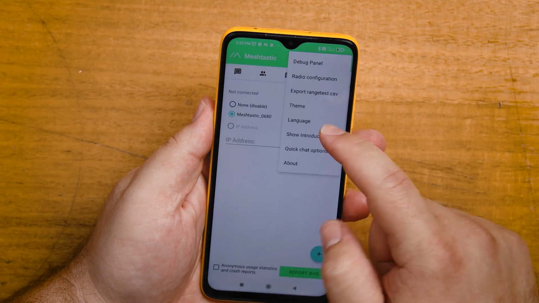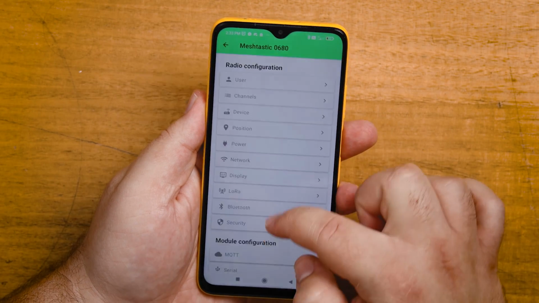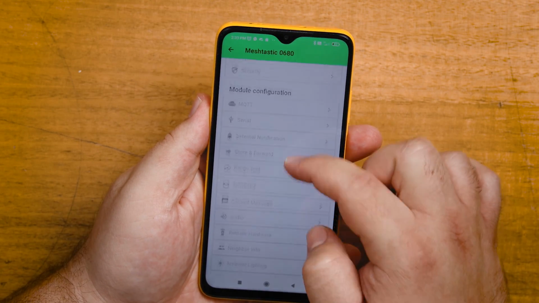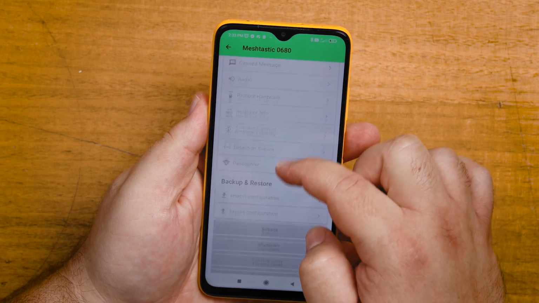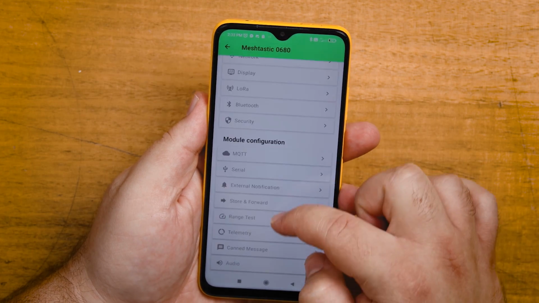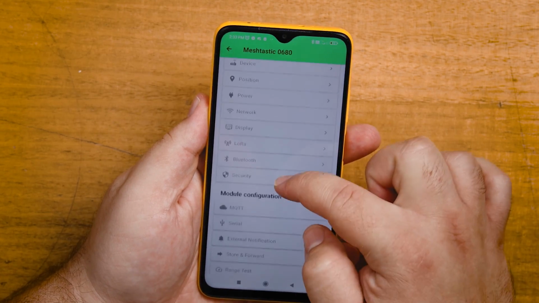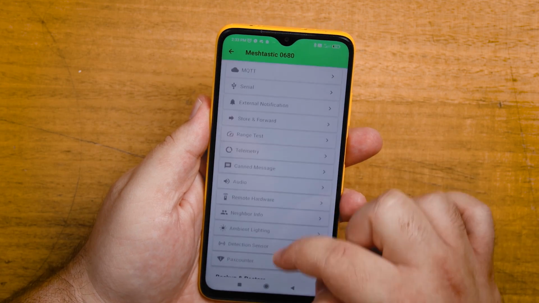Just note that you will need a way to plug it into your mobile device, so for my phone, I would need a micro USB to USB-C cable. The menus are a little different on the app as well, but it can be set up from a phone, and it's a really handy way of configuring a device out in the field.